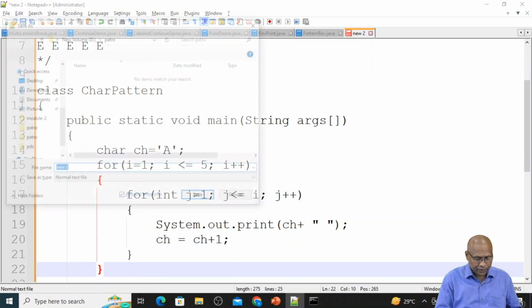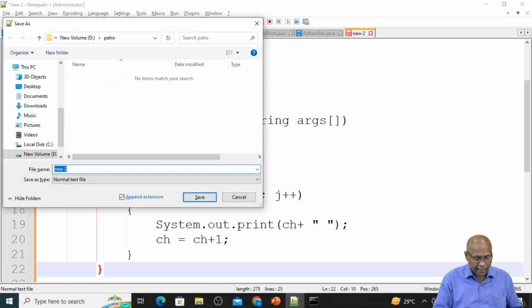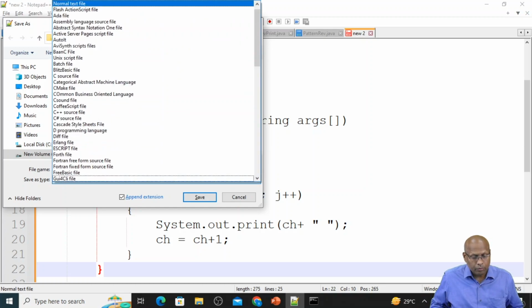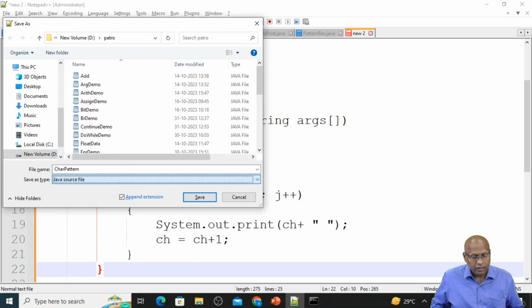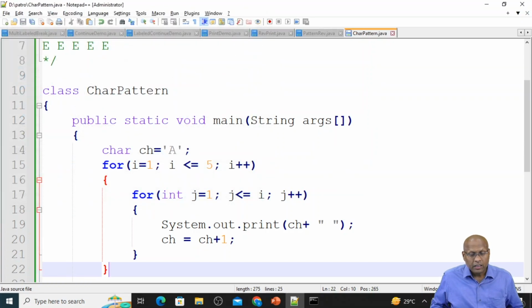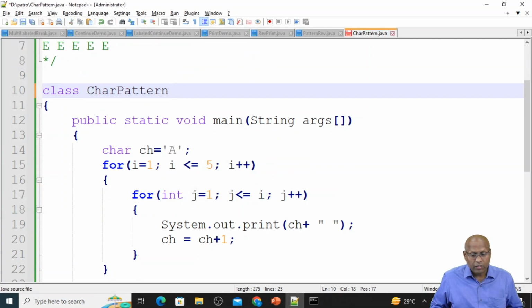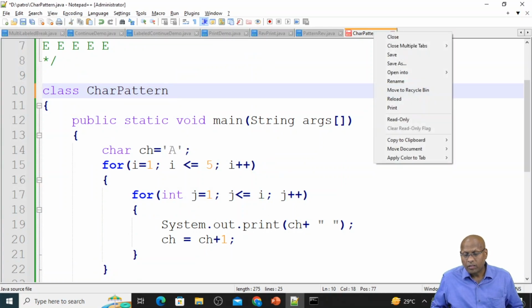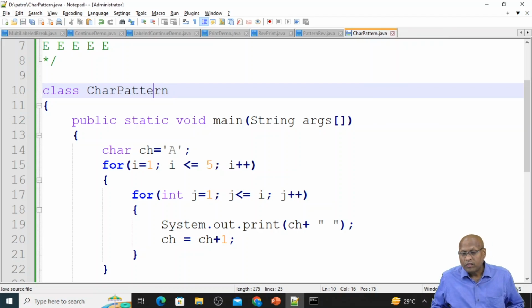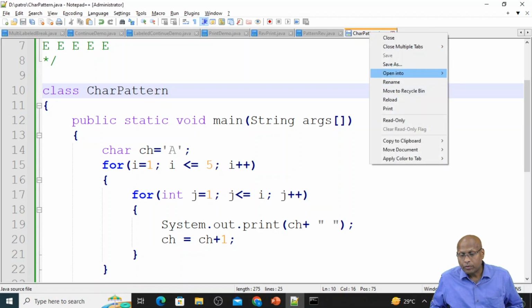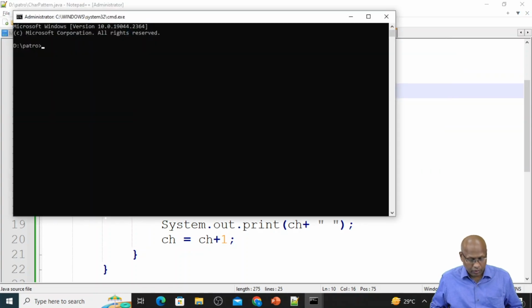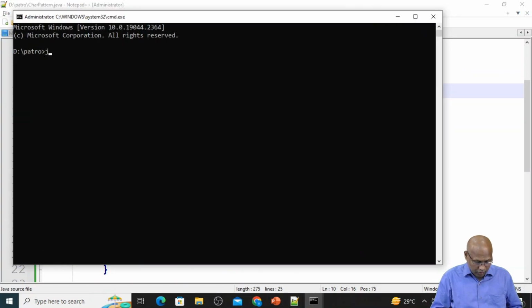Now let us check. Character pattern, char pattern, and you choose Java source file. Yes, char pattern. Go to the command prompt. javac char pattern.